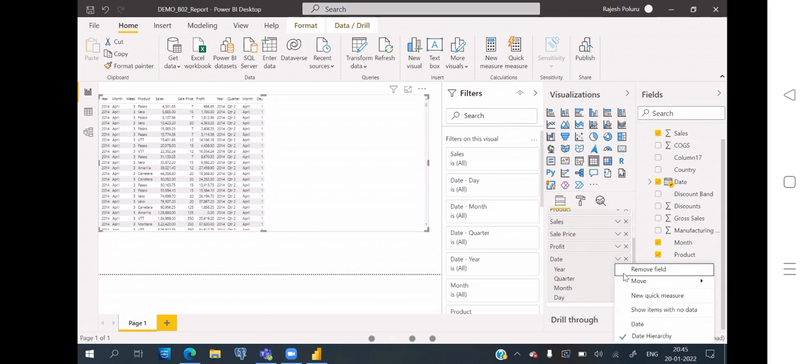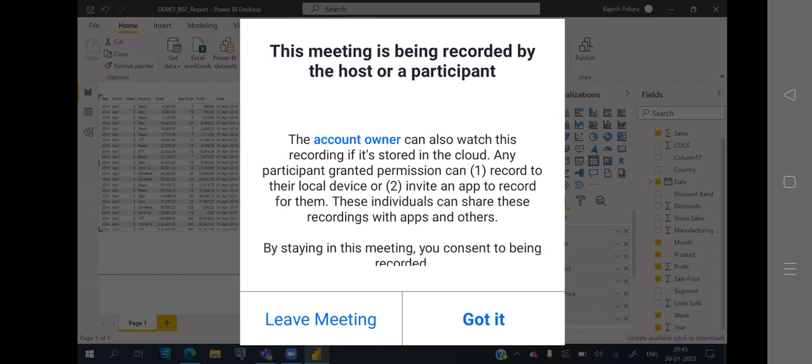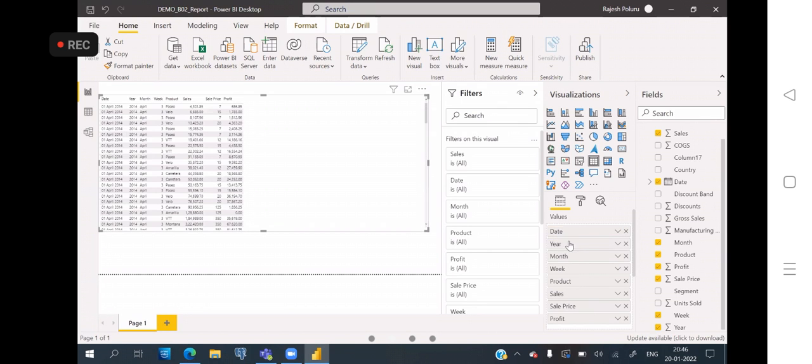So what you can do? You can click on the drop down button and click on date, so that it will show 01 April 2014. It is showing very clearly as a date format. So in this case, see what I'm doing. I'm just selecting this visual with control and making it go on top. Like this also you can do.